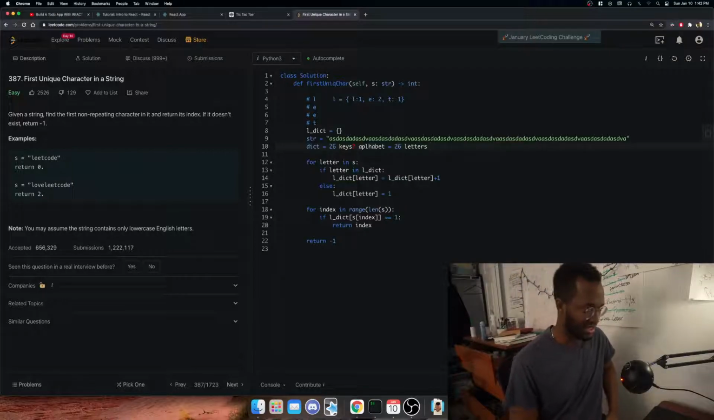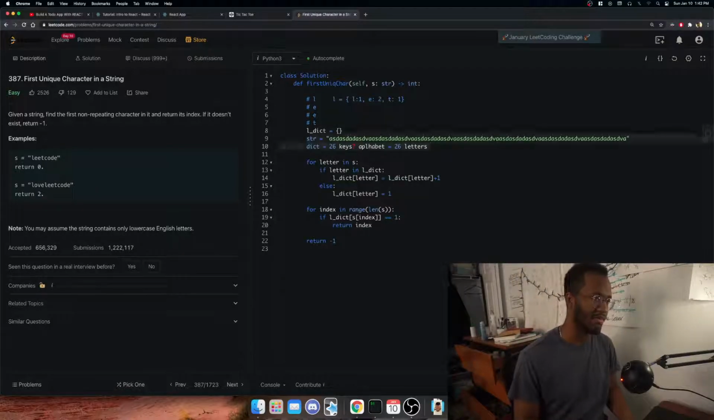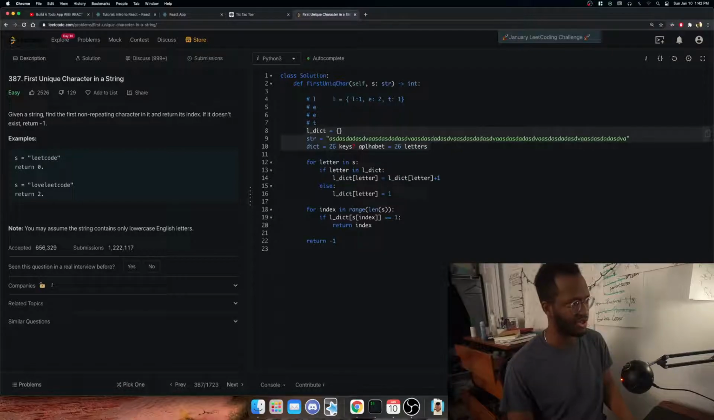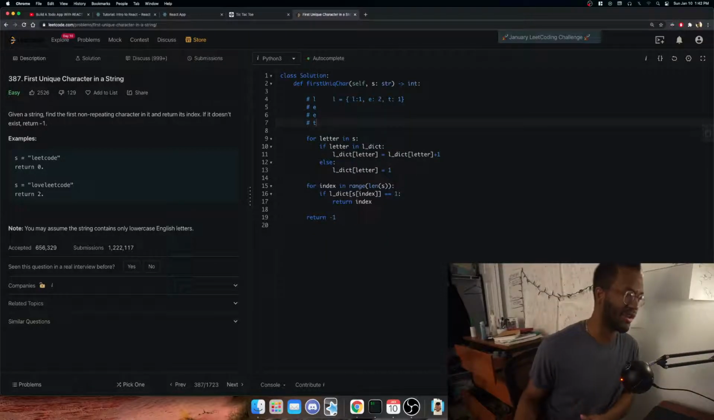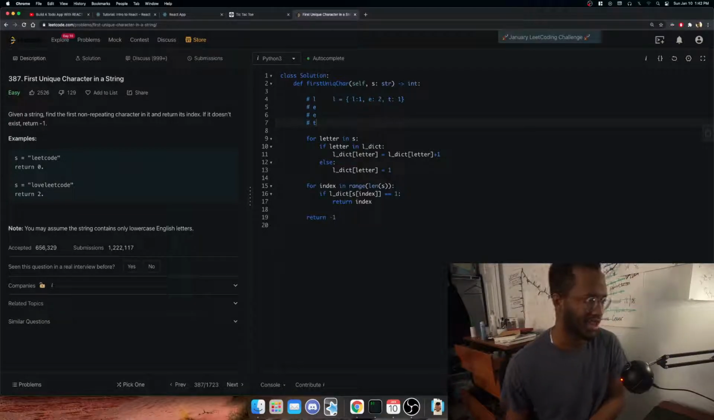So the space complexity here is actually going to be constant, because no matter how large the string we pass in here, we're going to use 26 keys that map to occurrences to find out which letter has occurrence of 1. So we have linear time, constant space here, and that is 387, brothers.